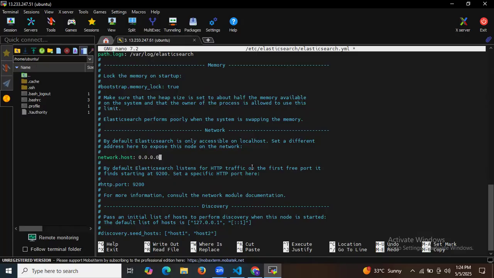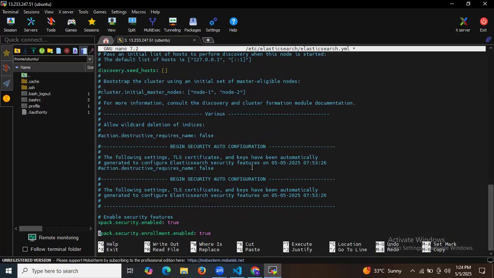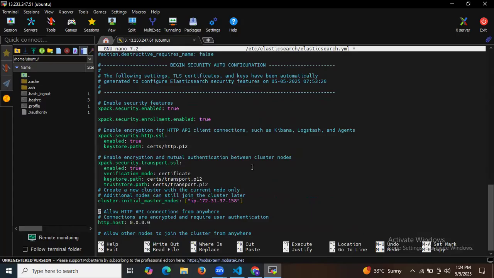0.0.0.0. The next is let's go to discovery. Discovery seed hosts: let's remove host1 and host2, and let's uncomment discovery.seed_hosts. Then let's go to security. Here, replace xpack.security.enabled true with false. Okay, that's it. Let's save and exit.